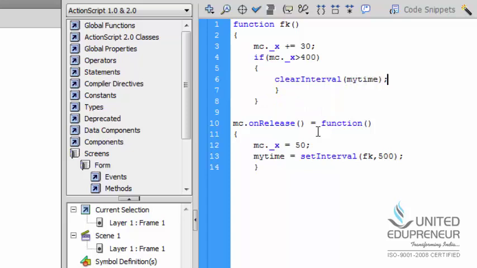which is myTime here. So whenever we click on this box, this function will be executed and it will set the x position of this box at 50, and then the fk function will be executed every 500 milliseconds, which means 0.5 seconds. Each time its x position is increased by 30, and whenever it reaches 400, at that time this moving box will be stopped.